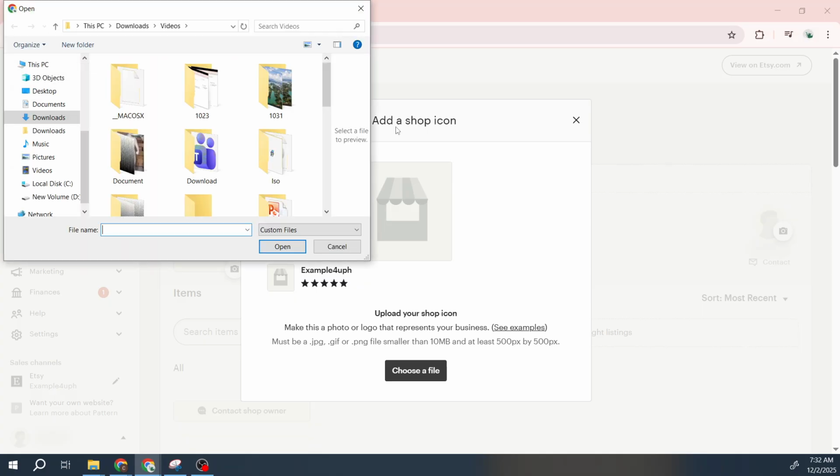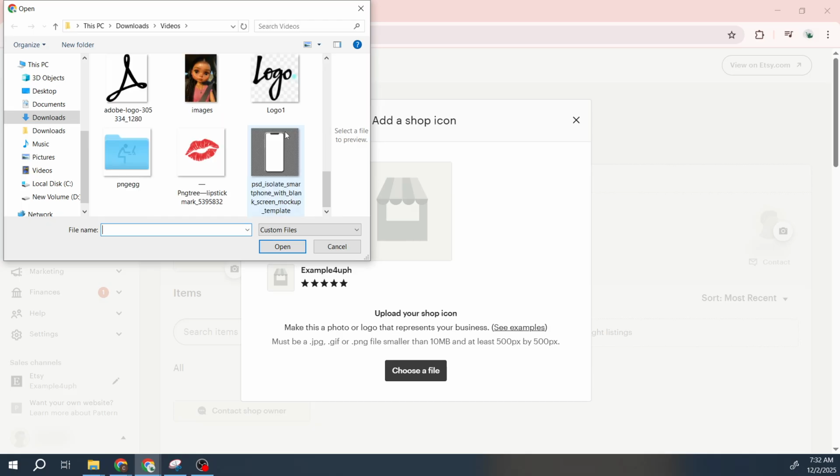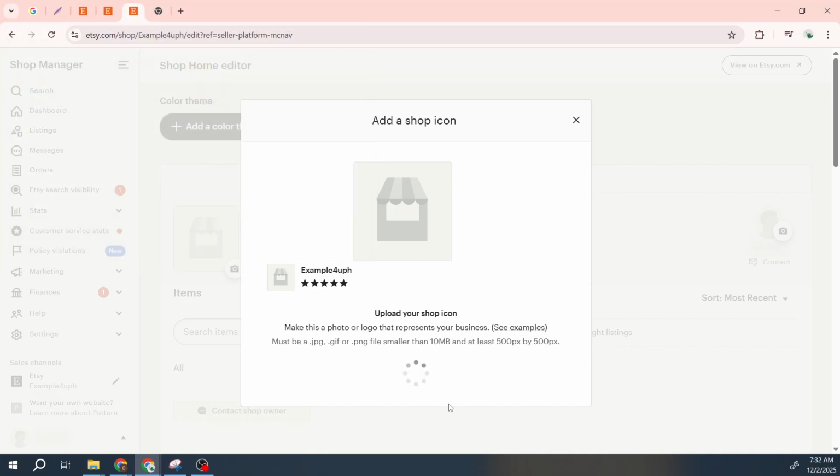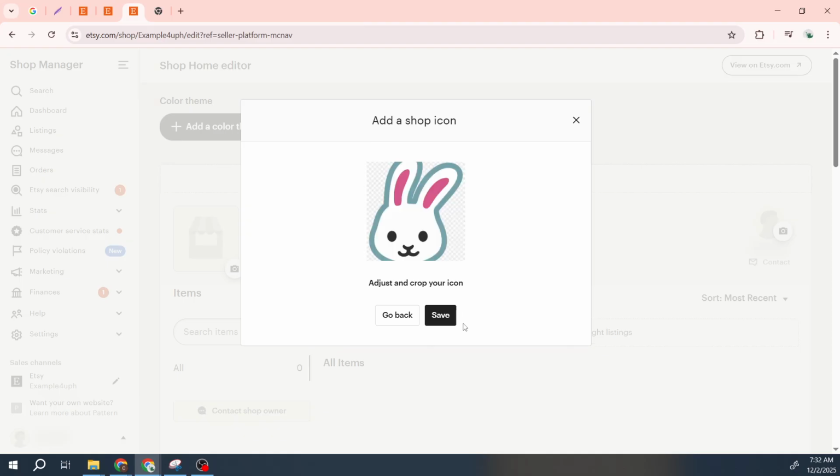Click Choose a file, then browse your computer to locate the image you want to use. Pick the file and confirm. If Etsy shows a preview or an optional crop tool, adjust the framing so your logo or artwork sits neatly within the square. Make sure nothing important is cut off at the edges. When you're satisfied, click Save Changes. Etsy will apply the update to your shop.